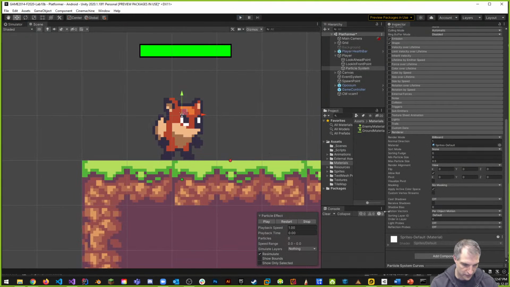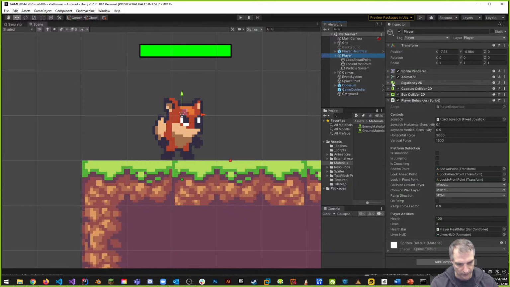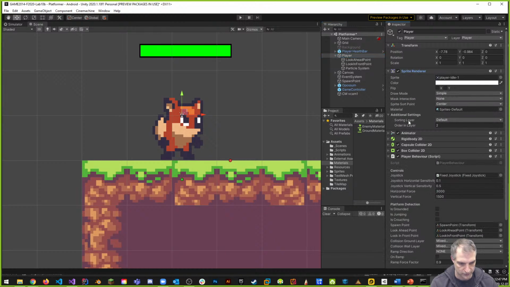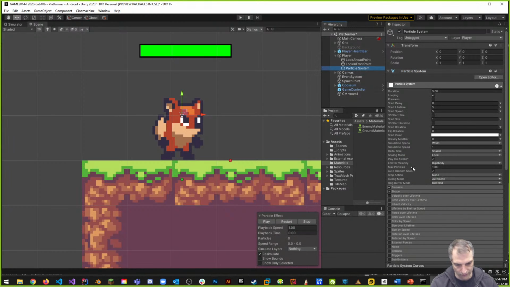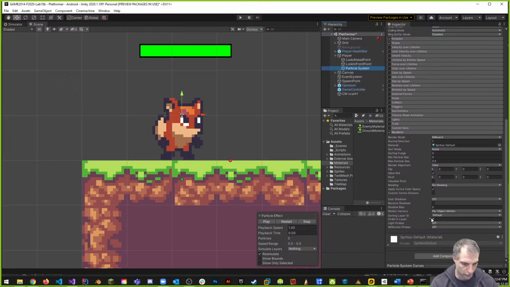But notice down in here, there is a thing that's called sorting layer ID. So too on the player themselves, under the sprite renderer, there is a sorting layer. I also have order in layer, but what if I change the order of the player later? Do I want to really care about the order of the particle system? Because the particle system itself also has an order in layer. I could make it two, right?